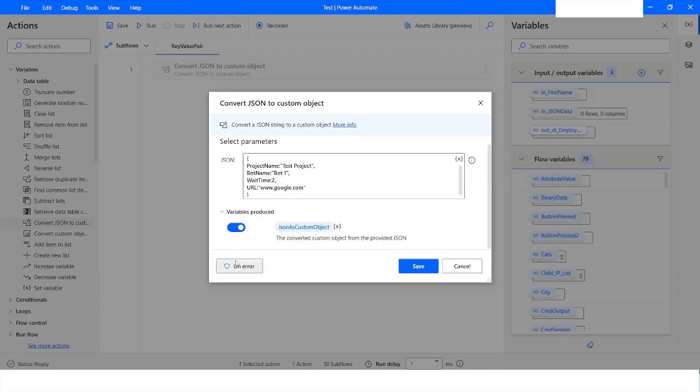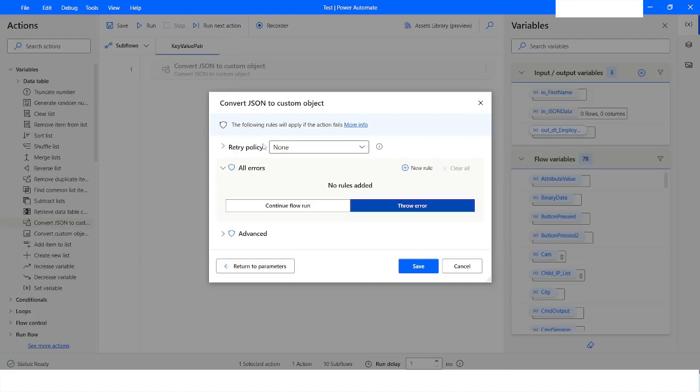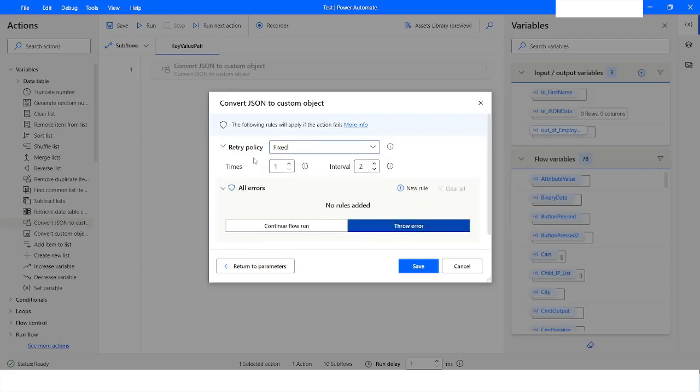Here you have this on error property where you can specify if it fails for some reason, so you can specify the retry policy. If you choose the fixed, then you will have to specify how many times you want to retry it. So let's see, if I specify 2 and add the interval of 5 seconds. So this timing is given in terms of seconds, right? And you can specify it up to 360 seconds, correct, which will be around 6 minutes.